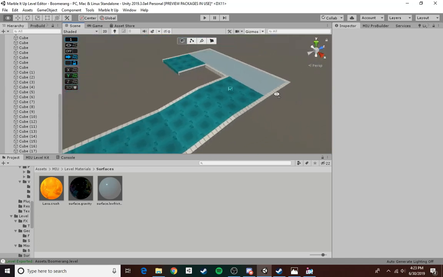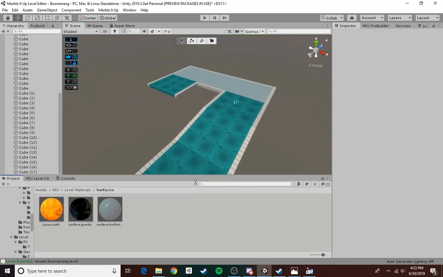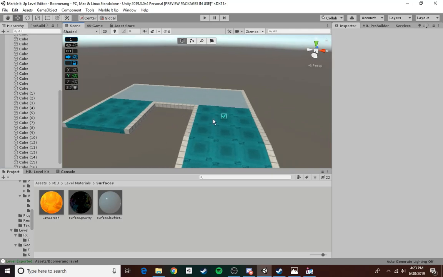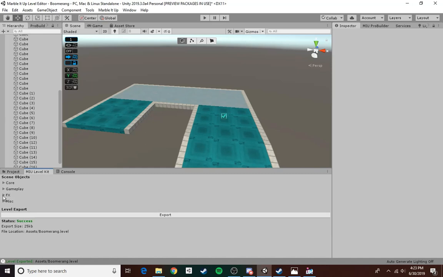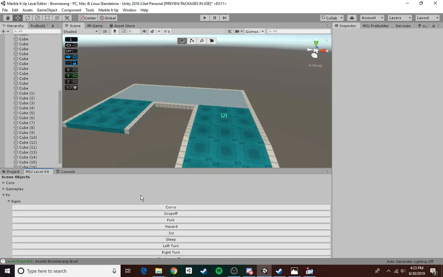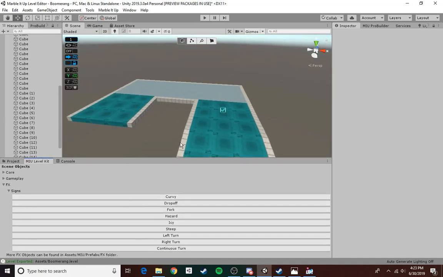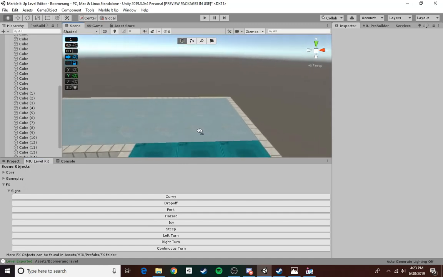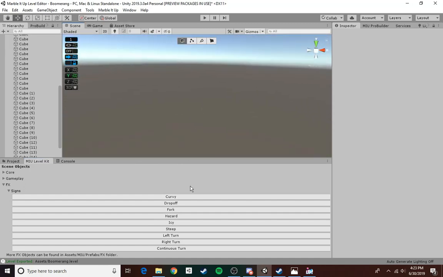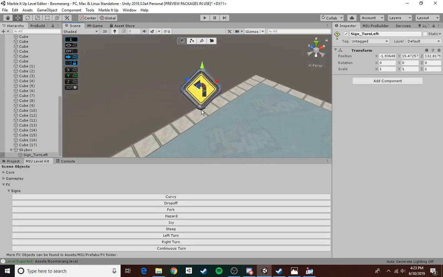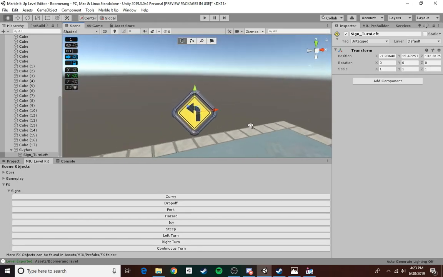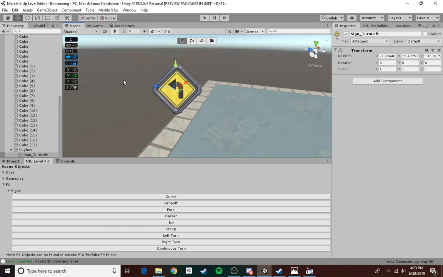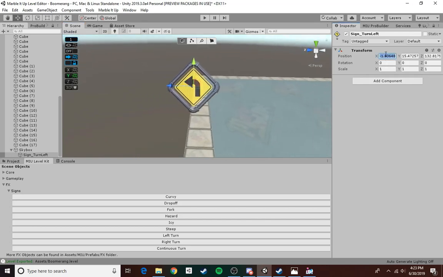So what you're gonna want now, the reason I also used ice is because I wanted to use it as an opportunity to show you how to use signs. So if we go to MIU level kit, we go to effects, signs. Let's bring this up a little bit. We're going to have a turn to the left turn. You want the blue to face away. So like right now I'm looking at the sign head on. This is the way I want to look at it. The blue faces away. Let's round it.